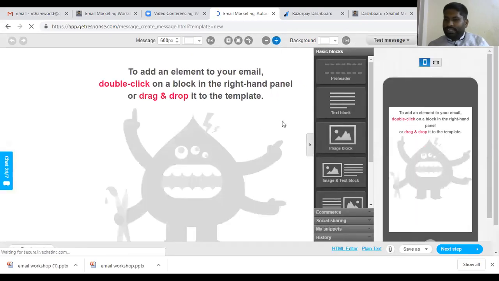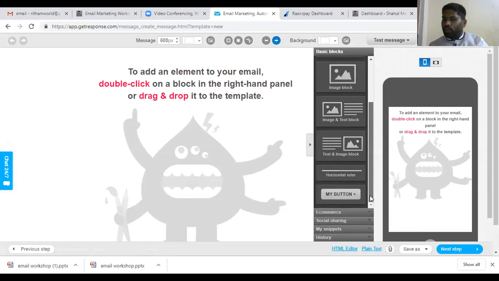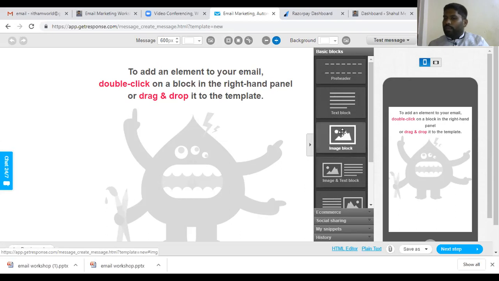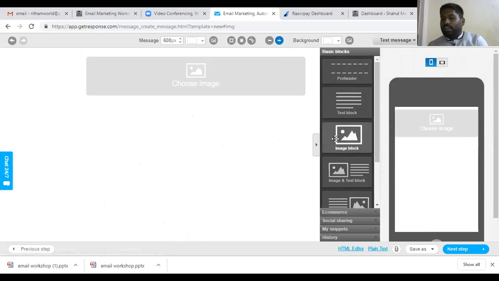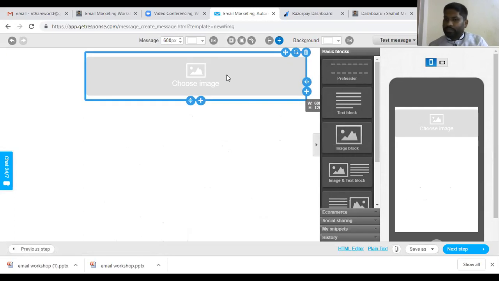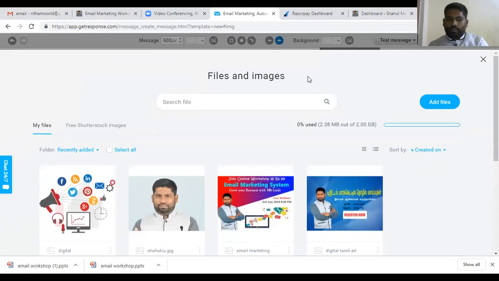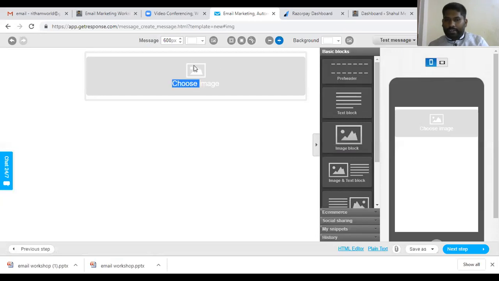The template will come like this. This is a blank template. First, in that mail you want to put some image. So how do you put the image? There are blocks like pre-header, text block, image and text box. If you want a button, you have button, horizontal ruler, all is there. First I want the image pasted in your email, so you double click on this, and the image will be added here.